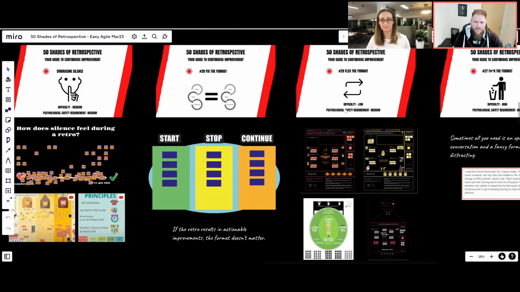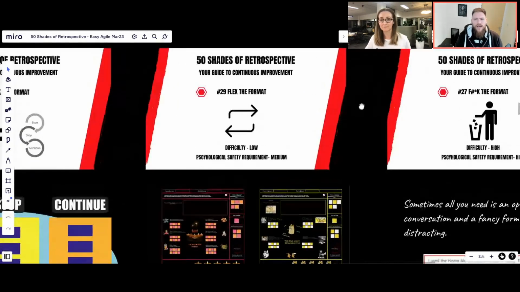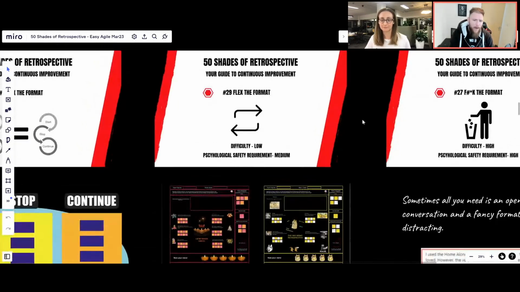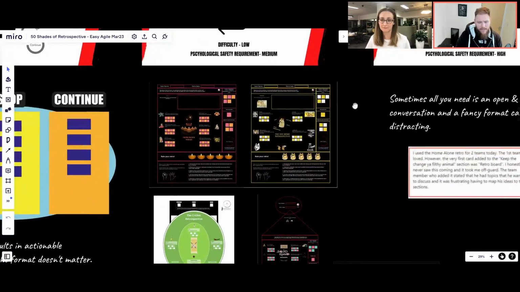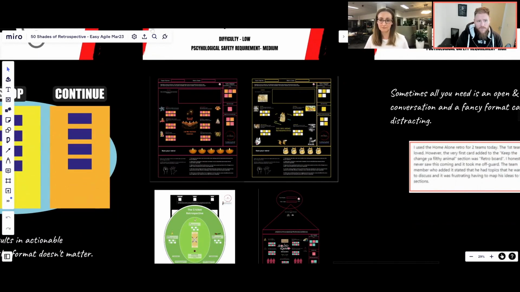Now, the inverse of that, the opposite of that, is flexing the format. It can be really powerful to mix things up and try something different. I mentioned hundreds of templates out there. Personally, I've created over 100. There is a gent named Dave Westgarth in the UK who has created almost 100 himself. There are so many formats out there. You can go on the Miroverse and find a ton of them also instantly clickable and accessible.